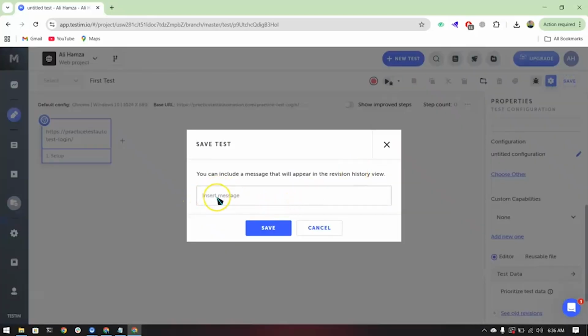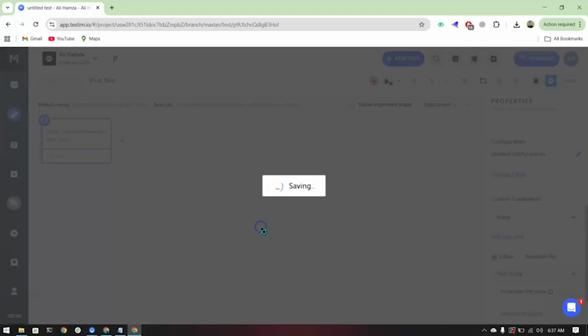You can also insert a message which will help you to record the history, like what was changed and when it was changed. So just click on save.